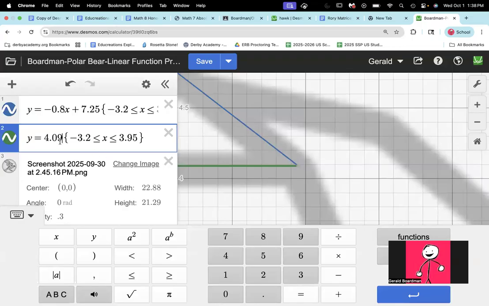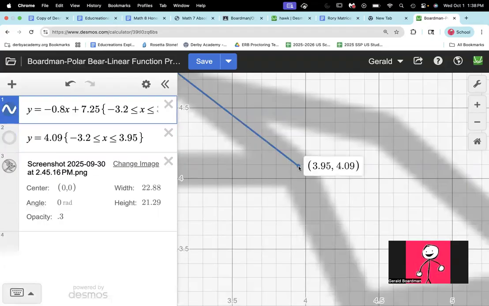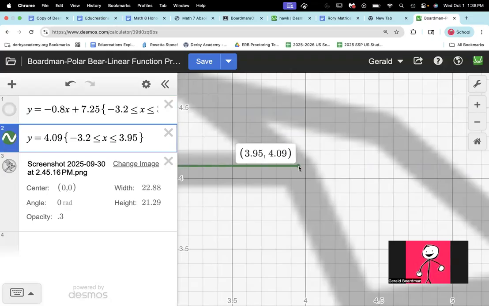So we see how this is my y equals 4.09. I just want to give it one more thought here. This should also be 4.09. See what I'm talking about? So the endpoint of this, I think I'm at the endpoint there, is 4.09. And then if I get rid of that and put on my green, the endpoint of that is a height of 4.09. You get it? Okay.